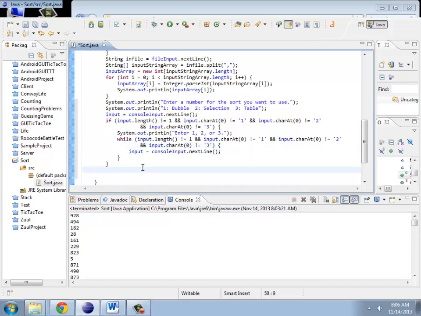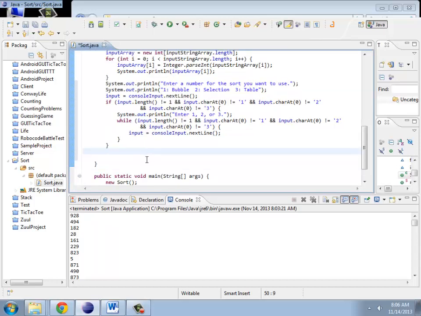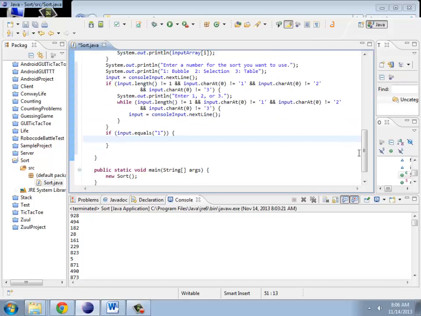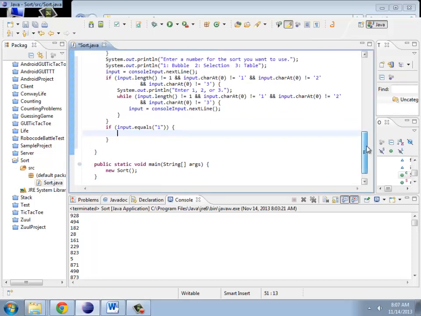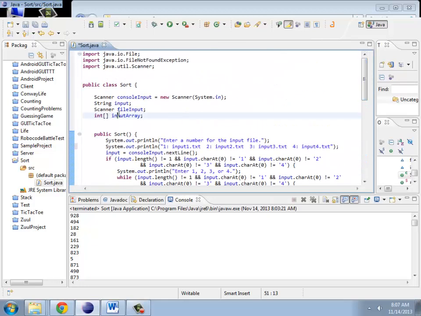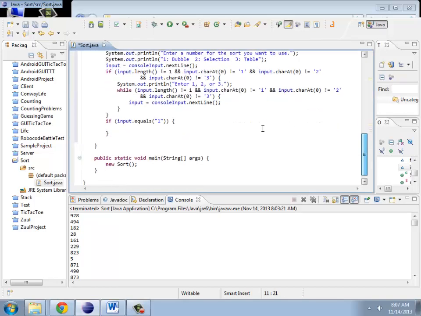Once I have that, the next thing I actually need to do is make sure that I do bubble sort or selection sort or table sort. So if input equals equals, because it's a string, I'm going to create functions to deal with this. I'm going to have one which is bubble sort, one which is selection sort, one which is table sort. I'm going to hand it my input array, have it sorted on the other side and then hand it back.